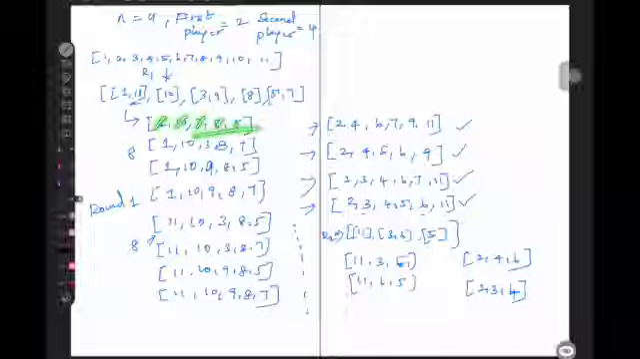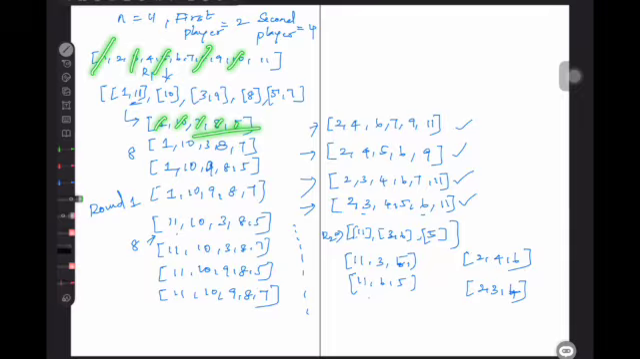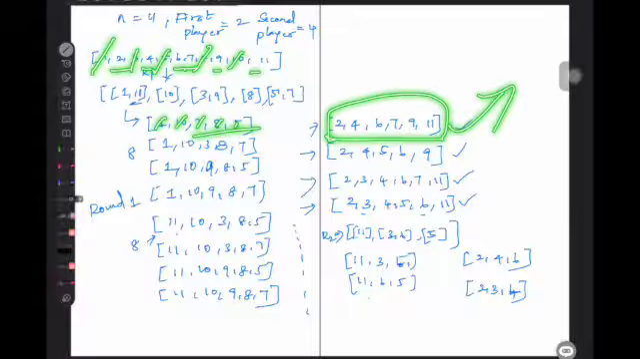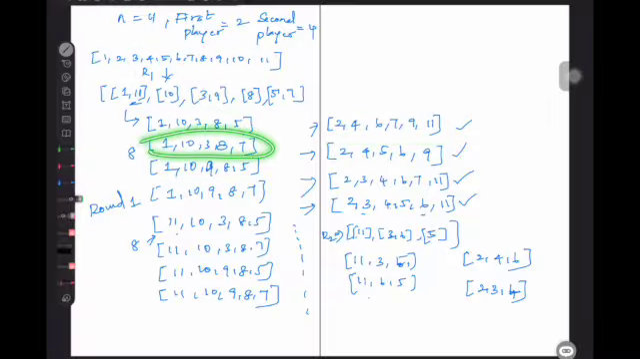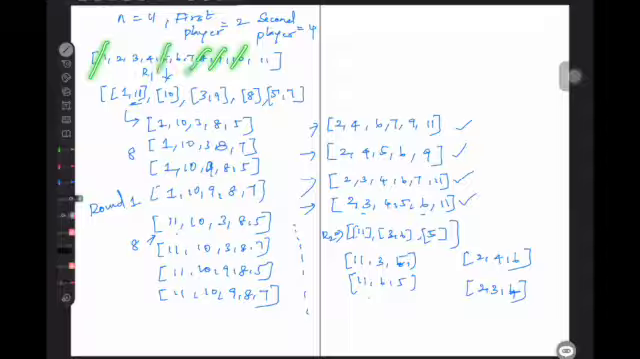Now if it is round 1, and 1 10 3 8 5 are eliminated, what are the remaining? 2 4 6 7 9 11, right? These are qualified for the next round. The same, if these are eliminated, 2 4 5 6 9 are qualified for the second round. If 1 10 9 8 5 got eliminated, 2 3 4 6 7 11 are qualified for the second round.